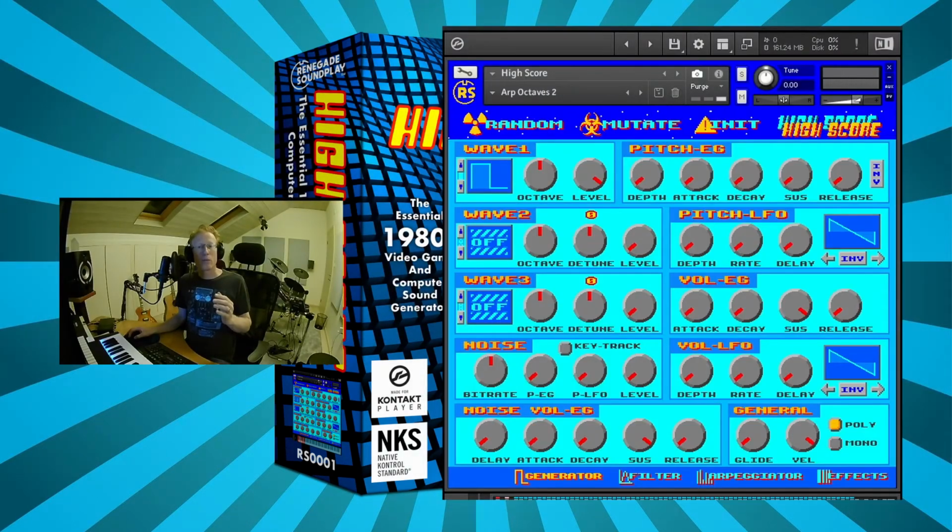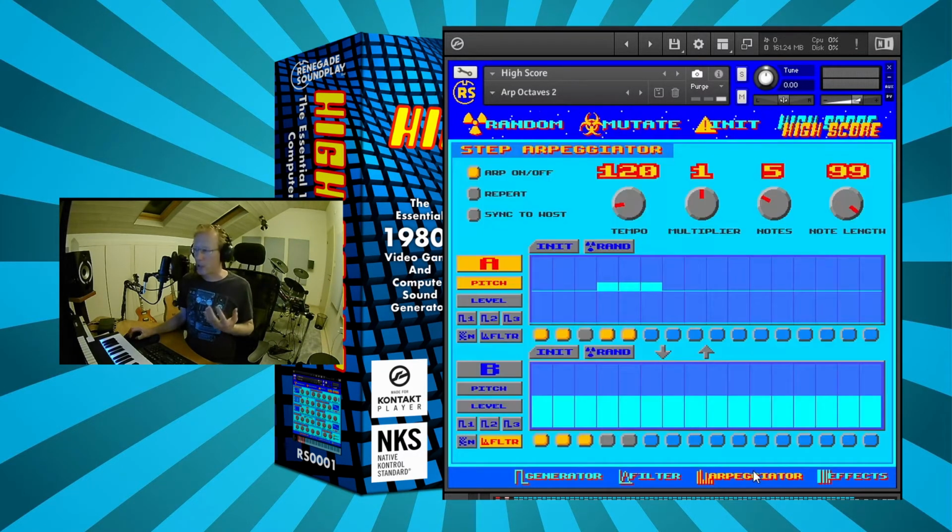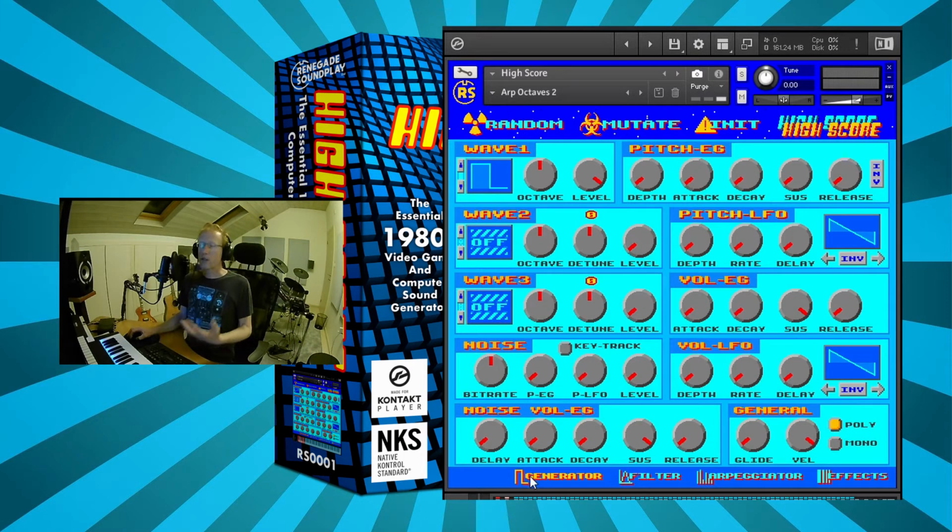Okay, so this is the main view. This is the generator. We also have a filter view, we have arpeggiator or sequencer, and then we have effects. And in the generator, we have three different wave shapes to combine, and we can actually create chords and things like that. And we have pitch envelope, that's the pitch EG. We have pitch LFO, volume envelope, and volume LFO, as well as noise envelope, and then we also have some general stuff like glide, poly or mono settings, and so on.